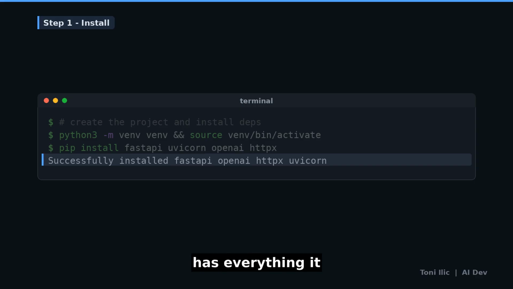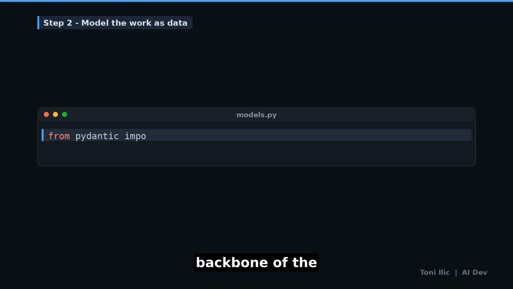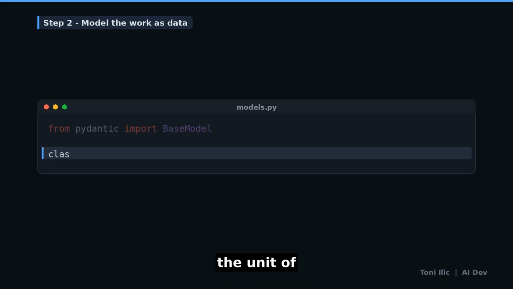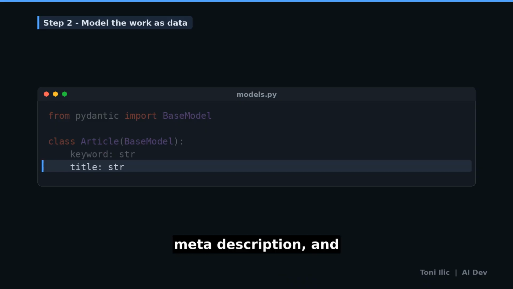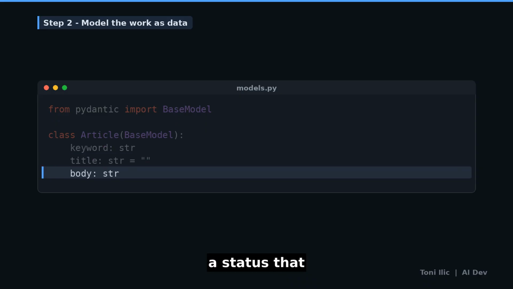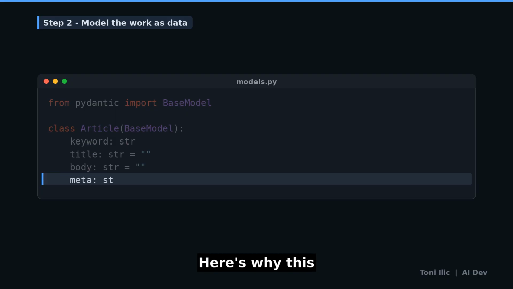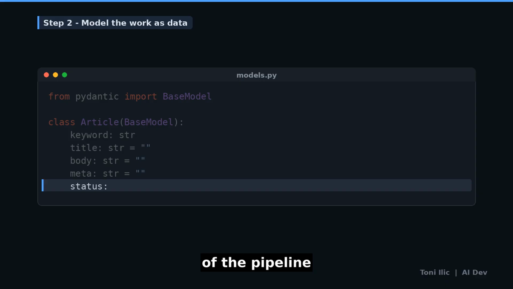Step 2, and this is the backbone of the whole design. Model the unit of work as data, a single article object. It has a target keyword, a title, a body, a meta description, and a status that starts as draft. Here's why this matters. Every stage of the pipeline simply fills in more of this one object.